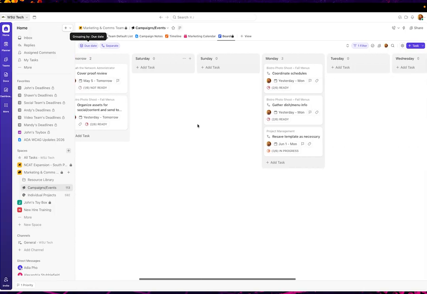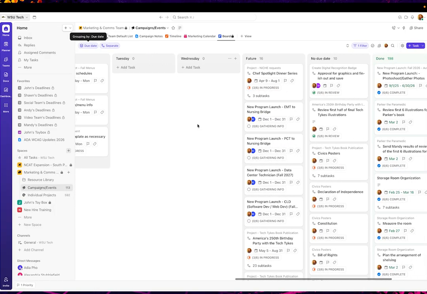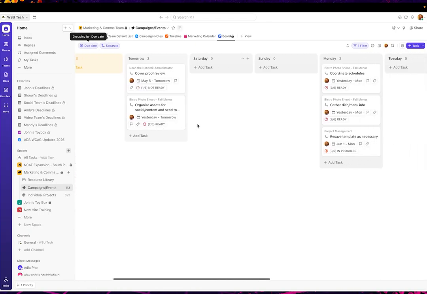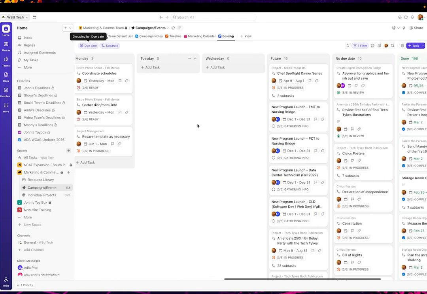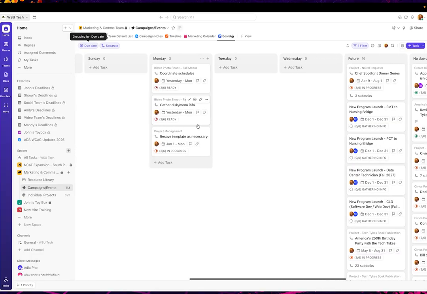Now this only lets you move about a week, so you're not doing major things with this. You're not delaying things by months. If you need to do that, then you do still probably want to do that in a list view. But if you just want to make quick little changes, like, I'm not going to get to this today, I'll get to it on Wednesday.